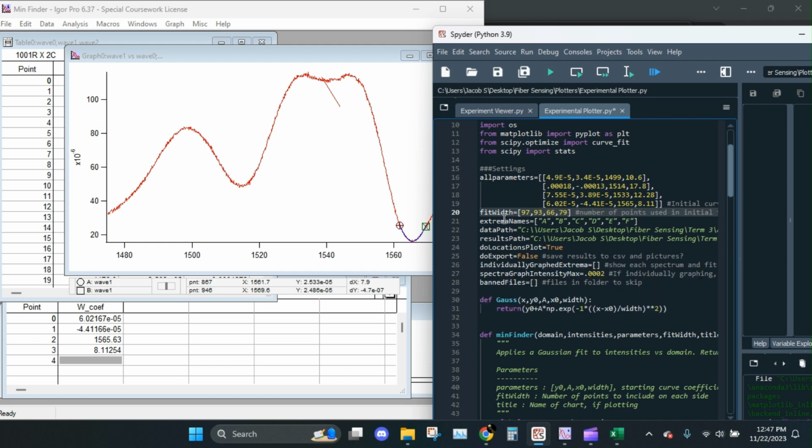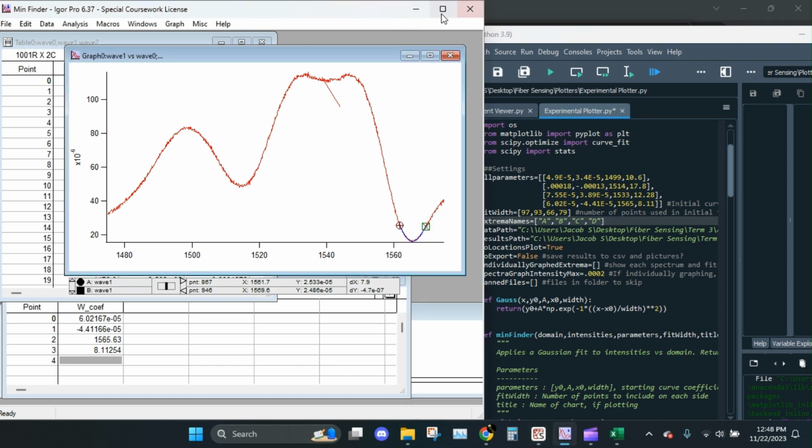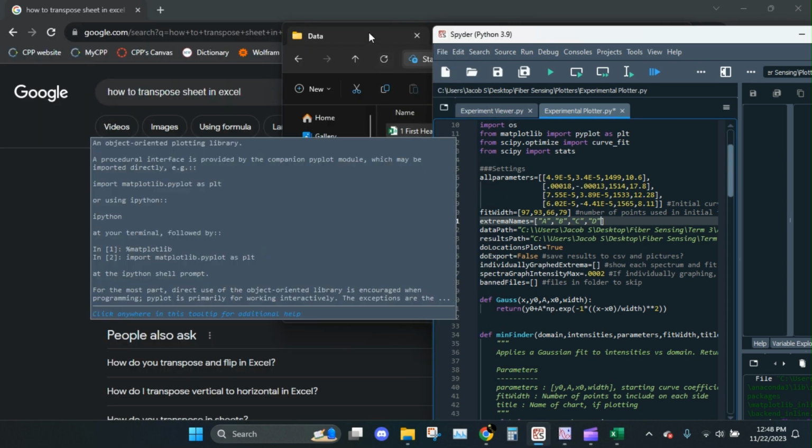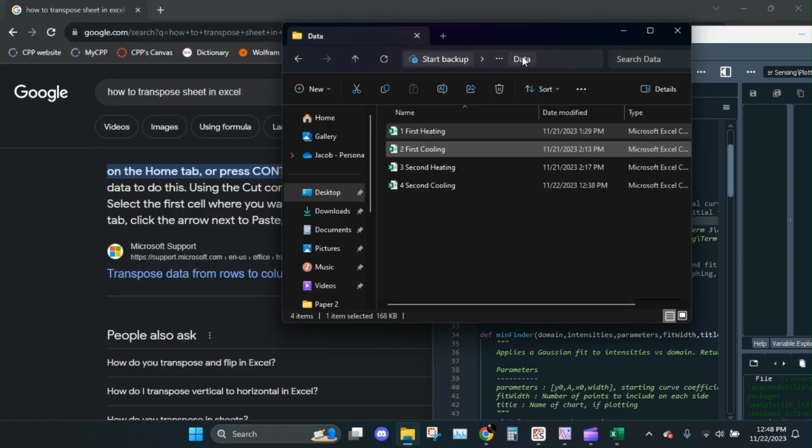Okay. So here I'm doing 4 extrema. I'm trying this one. Again, I kind of doubt it. And this one. So we only need 4 names: A, B, C, and D. All right. We shouldn't need Igor anymore. Yay.